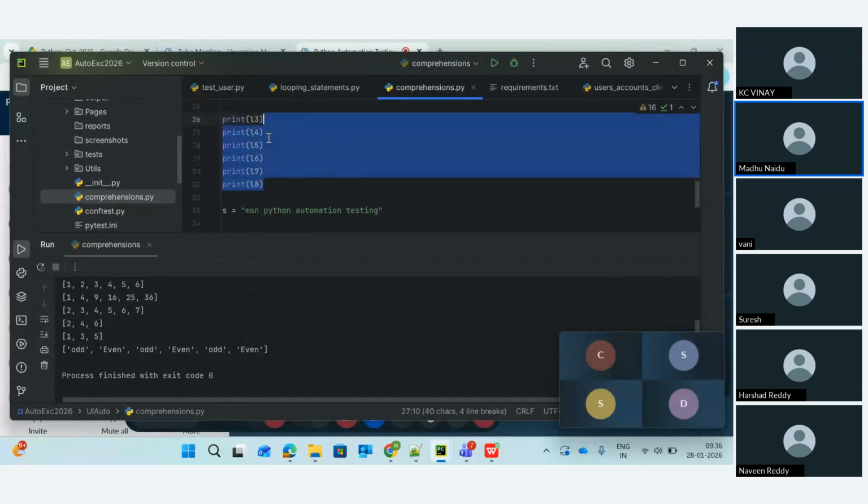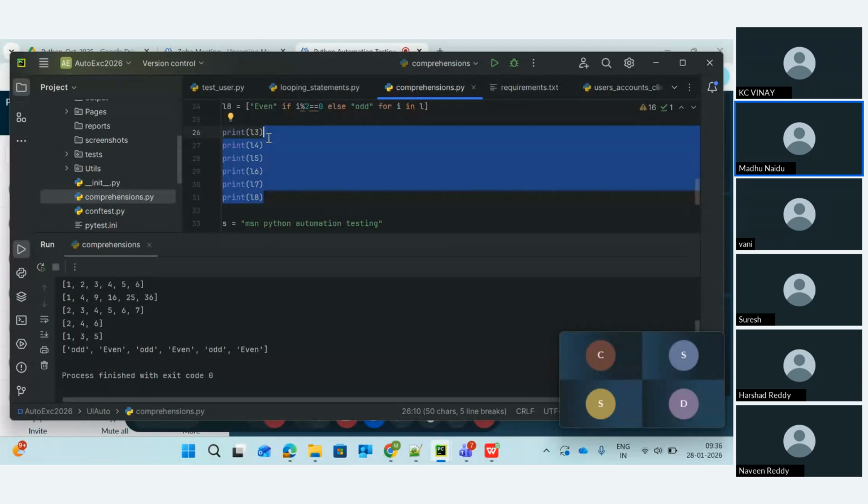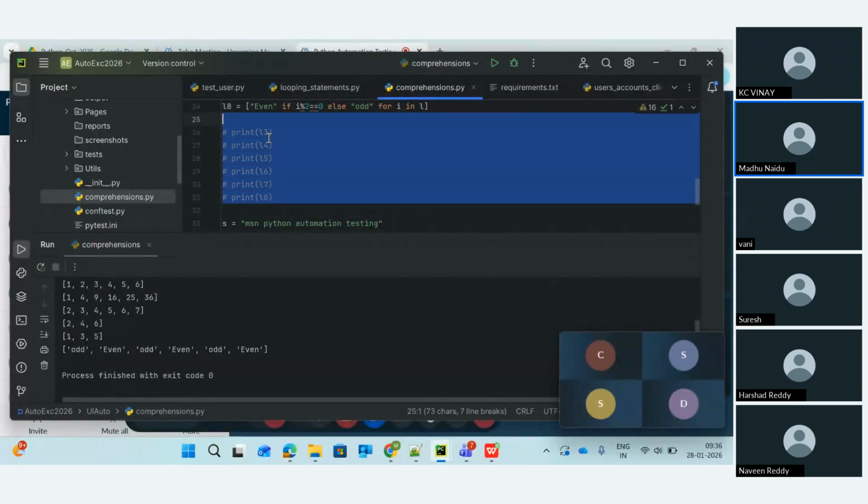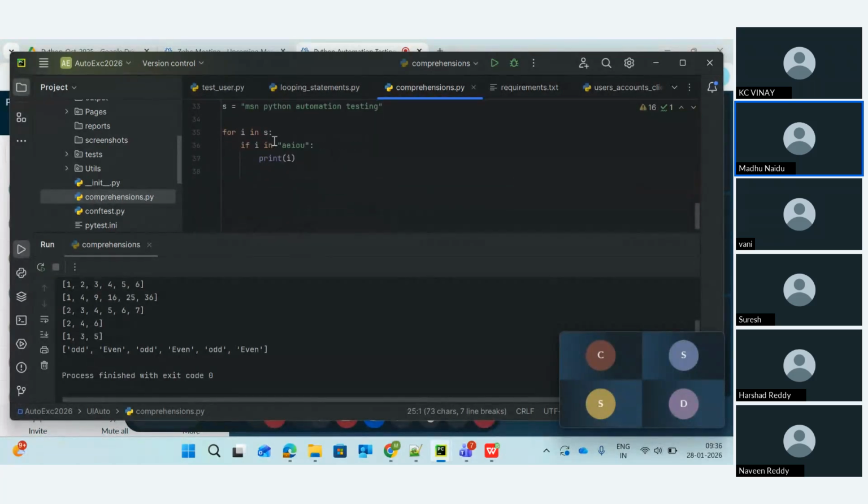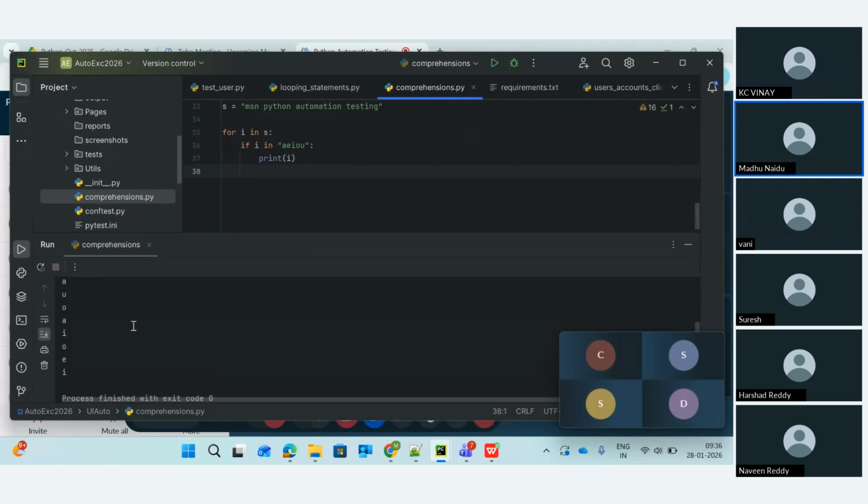Let me comment out all these things. What type of comments are these? Single line comments. Okay, let's run this one. See, these are the vowels we have: o, a, u, o, right? Only these characters are the vowels. Now, I don't want it like this. I want to store it in a list.